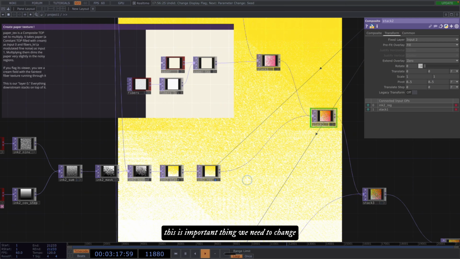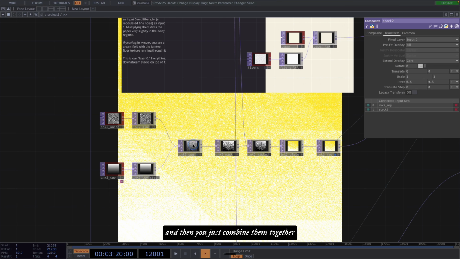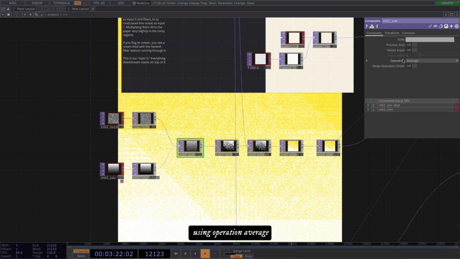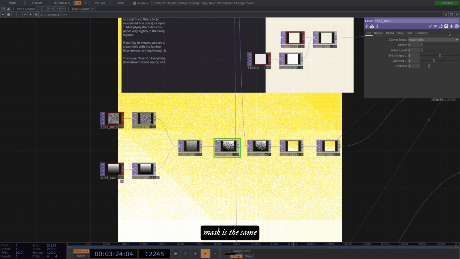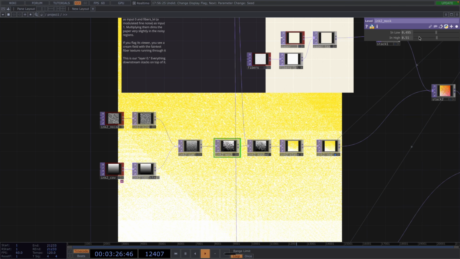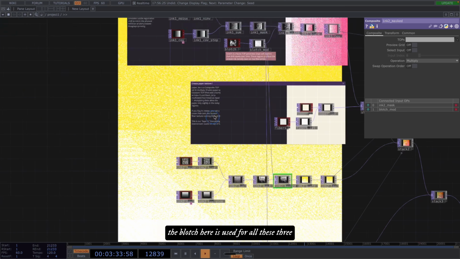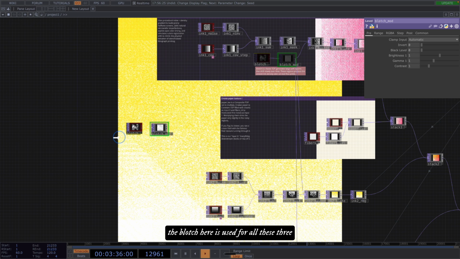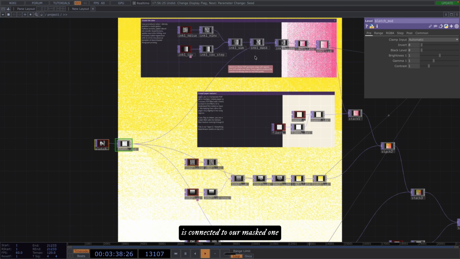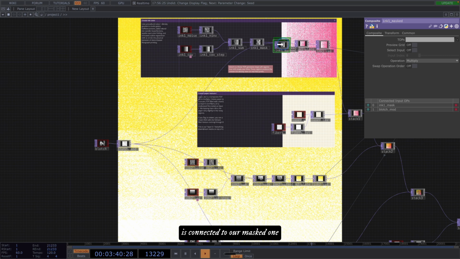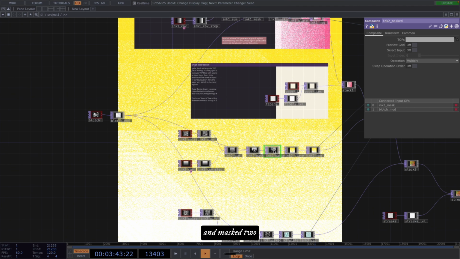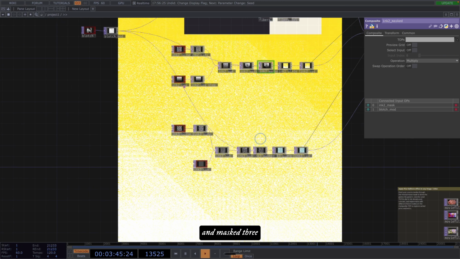This is the important thing we need to change. And then you just combine them together using operation average. Mask is the same, also the number here is the same, and the masked multiply is the same. So the gloss here is used for all these three. It's connected to our masked 1 and masked 2 and masked 3.